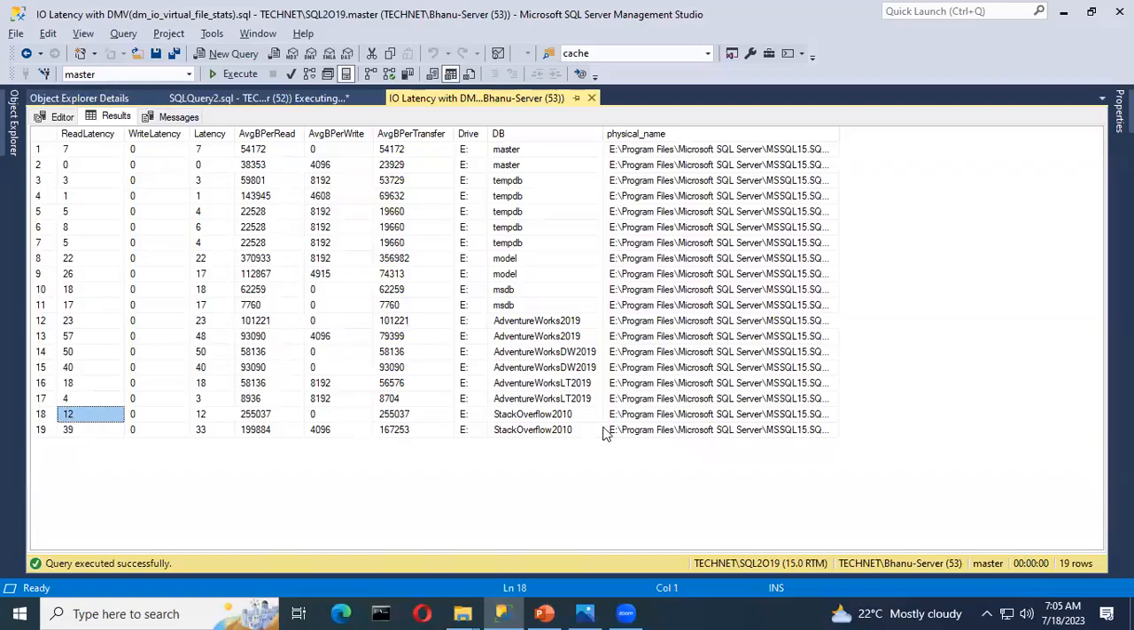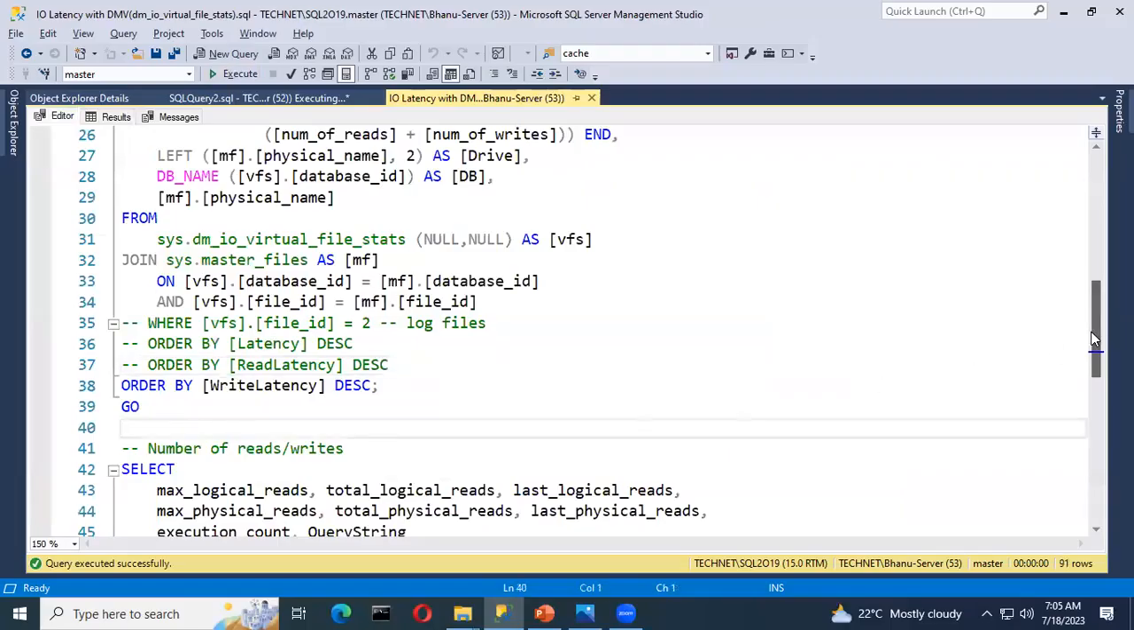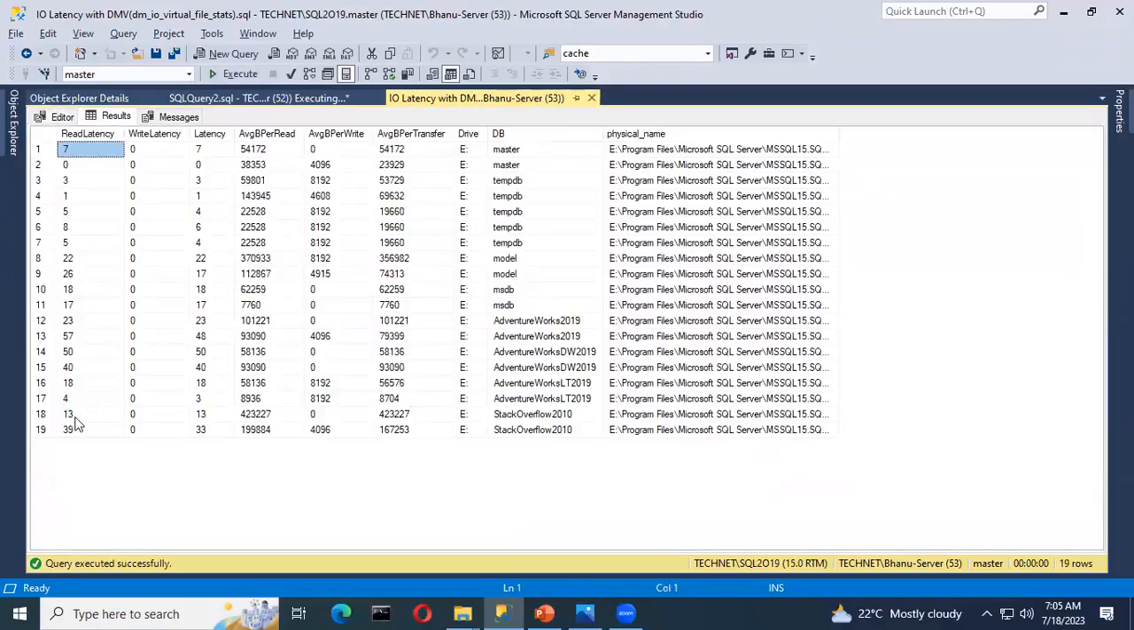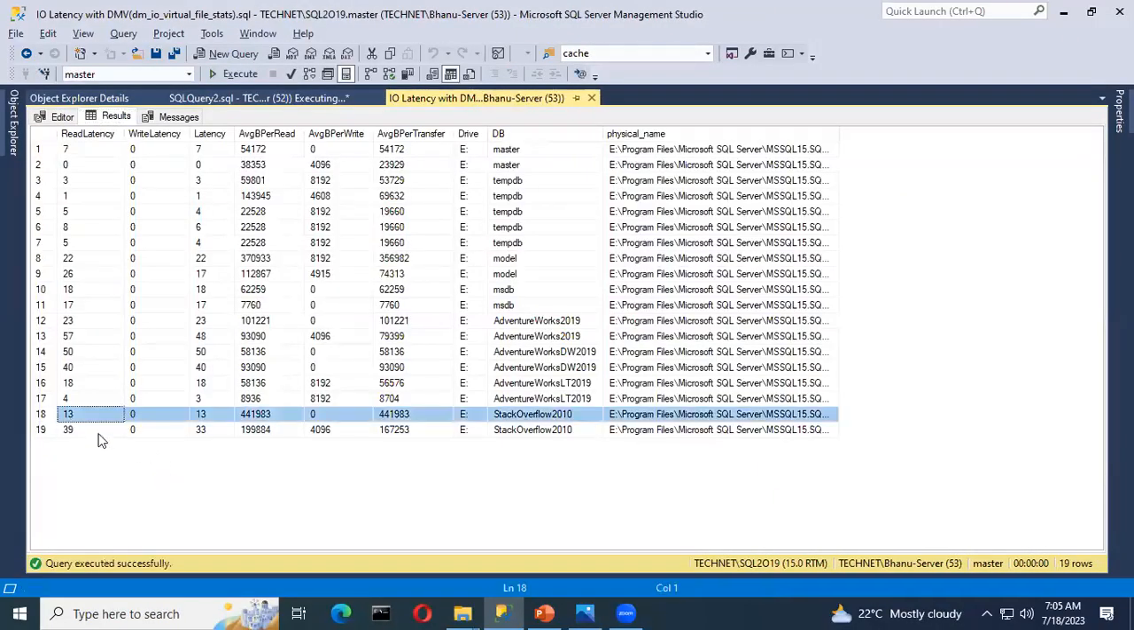13, right? So you see earlier it was 12, so an additional 13 milliseconds it is reading, right? So this is how you will be calculating the latency using the DMVs that we have.